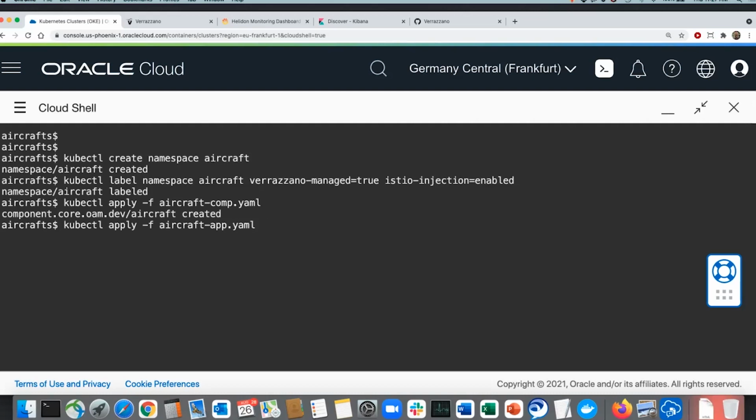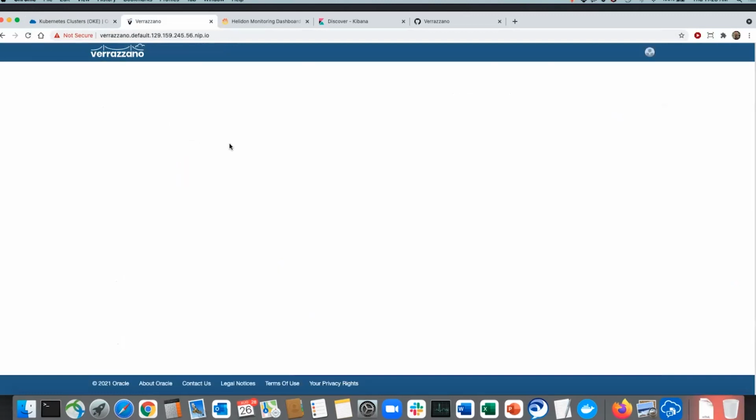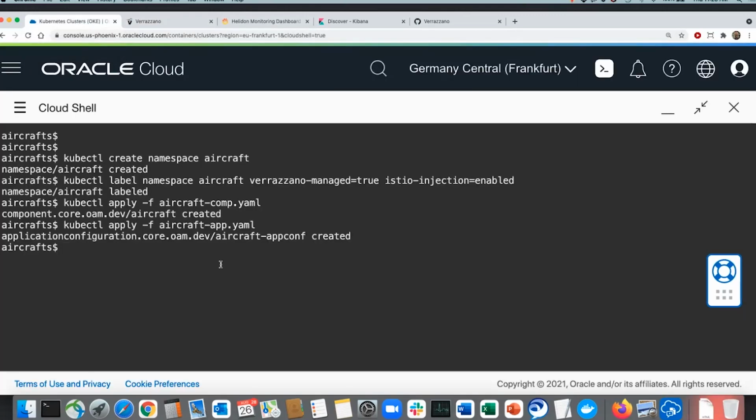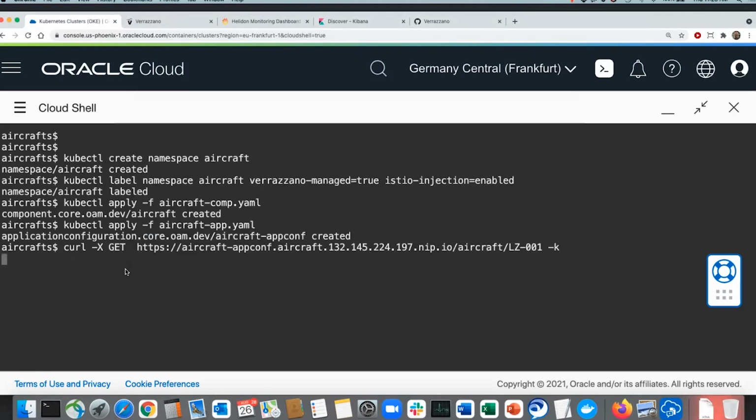And now this will actually take that component married up with the trait that we defined, and then deploy it into Verrazzano. So if I go to my Verrazzano console, and if I refresh this, you'll see I now have this aircraft application up and running. And let's actually go back to here, and I'm going to run those same curl commands that Dimitri ran.